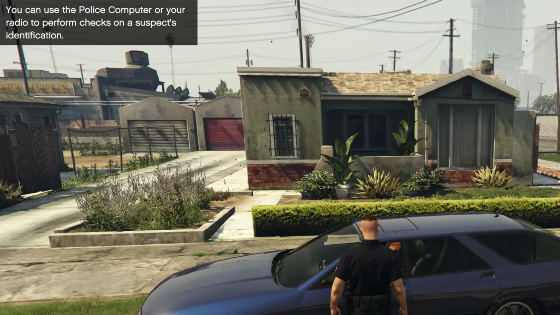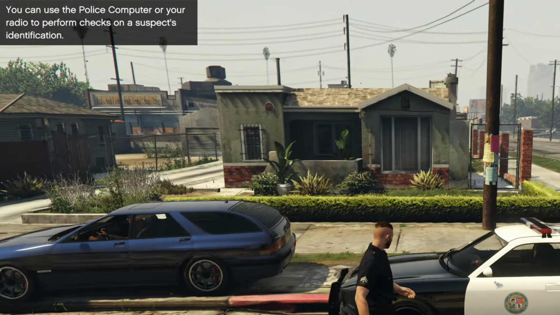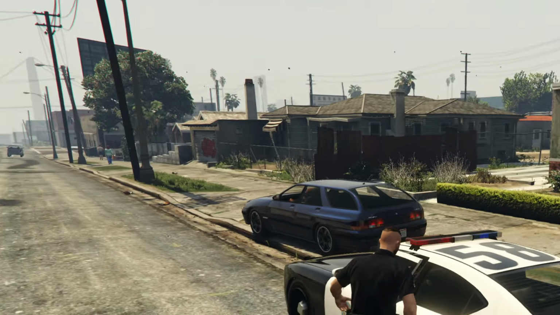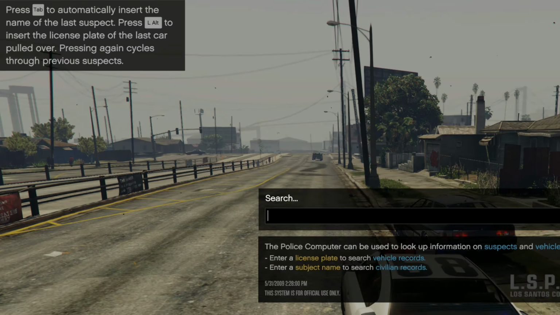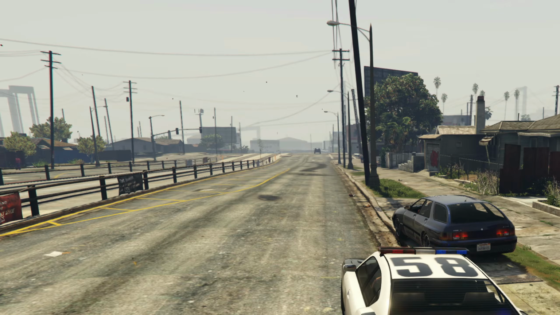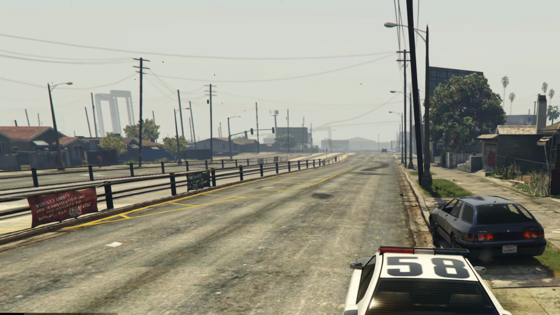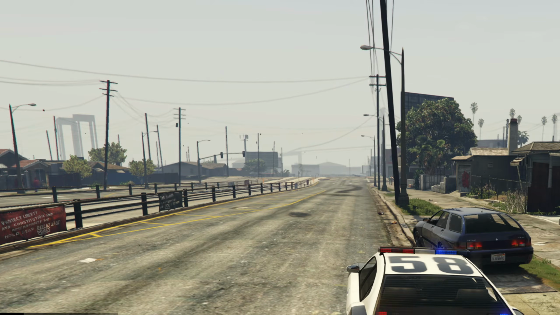Thank you. All right, now we're going to head back to the computer. And it's going to be the letter Q on your keyboard. And then all you have to do here is just simply tap the tab key. We'll bring up the name. It'll fill out the name for you. Then you just hit enter. Got a little report here. All right. You hear license valid, no active warrants.